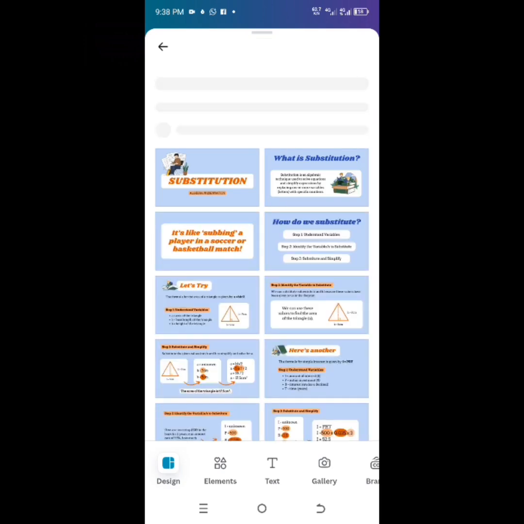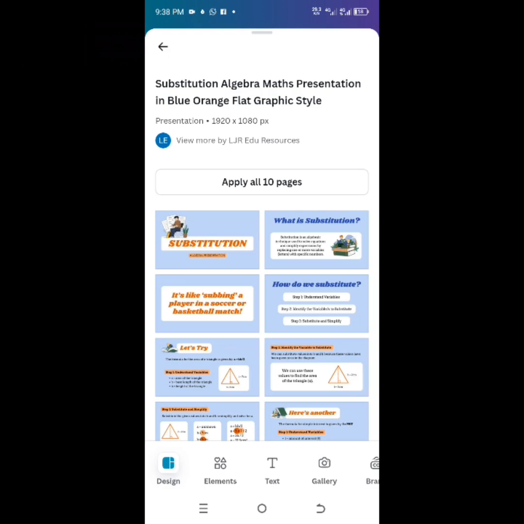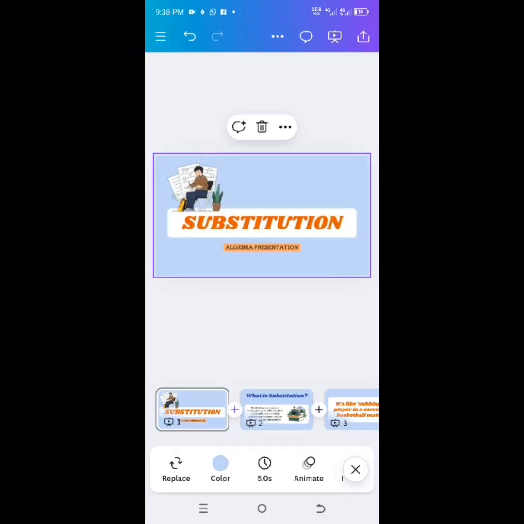These are the slides. Then I'll click on apply all 10 pages, and I'll wait for it. Give it a few minutes to apply these 10 pages on my canvas. So the first page is on my slide already.